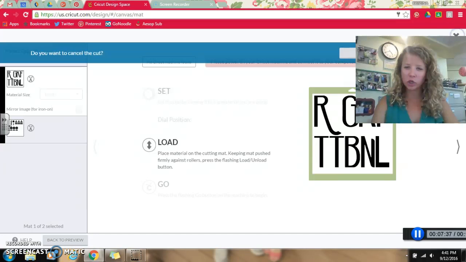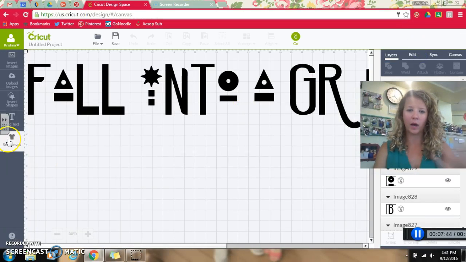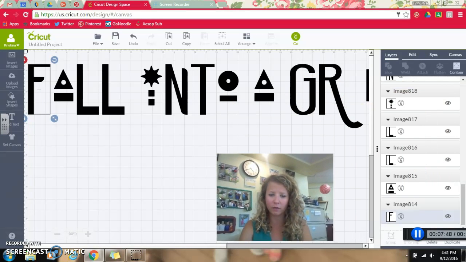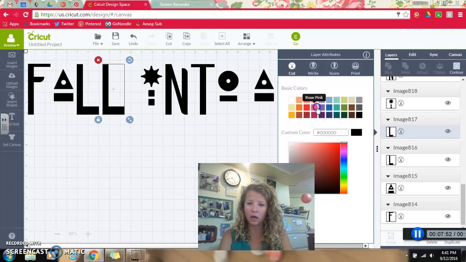So let's talk about changing colors. I cut a bulletin board for Mary in the hallway, and you might have seen that it had different colors. So once your letters are ungrouped, you actually have the ability to change the color of each letter. So let's pretend I'm going to cut different fall colors.